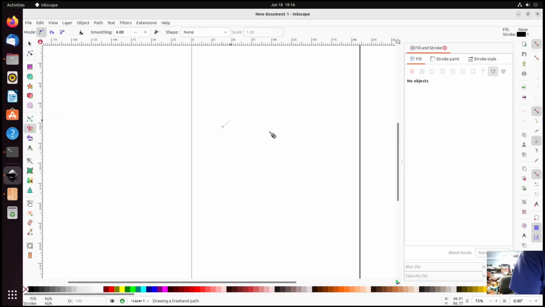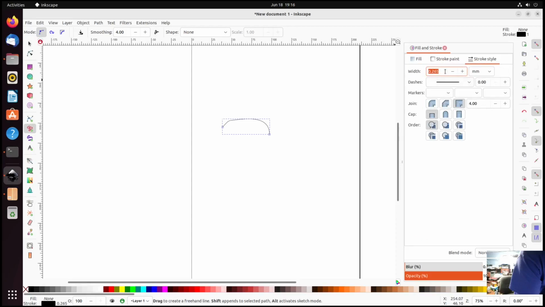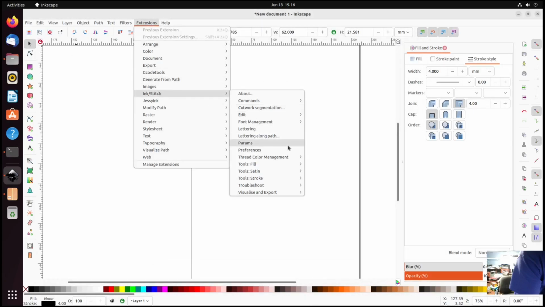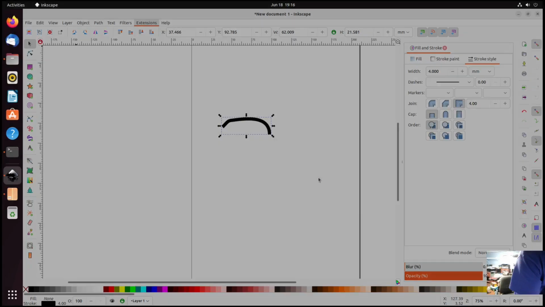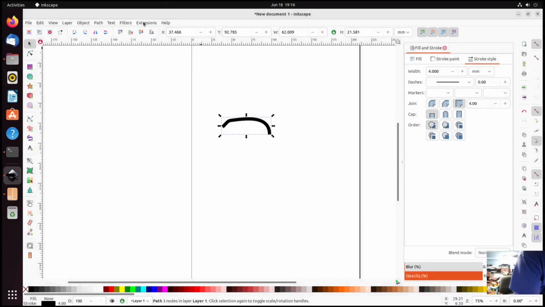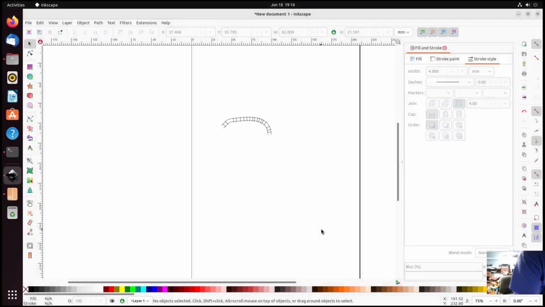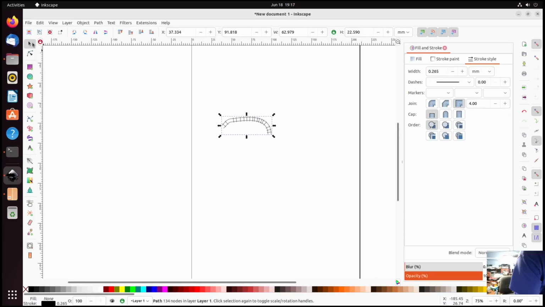I'm going to create a shape. No fill. Give me a stroke. Stroke style. And watch. It'll do that. I don't know how to do anything with this object again. Convert line to satin. Can't do anything with that object. Extensions, Ink/Stitch, Satin, Convert line to satin. I think it only does it once. When you first start the program, it won't do it every time on every object. It only does it once. So now we have something to mess with.